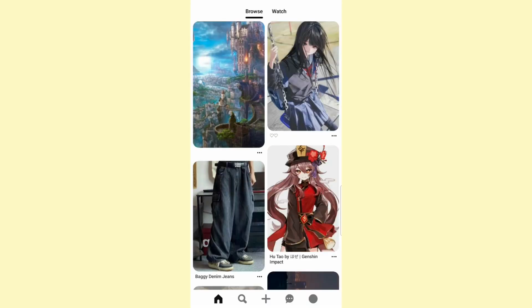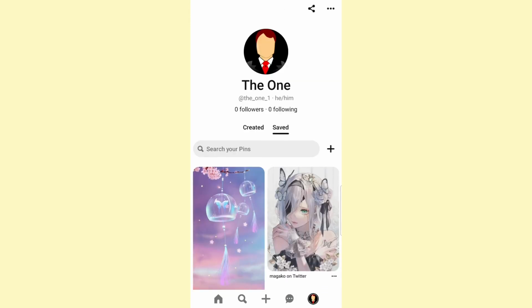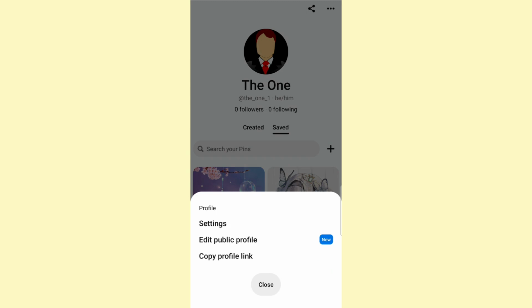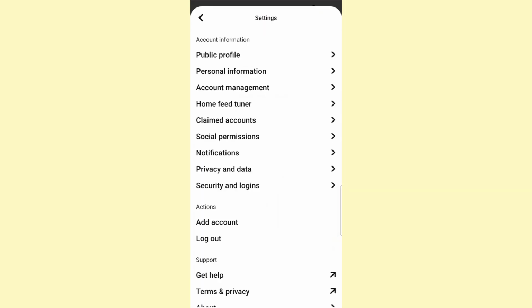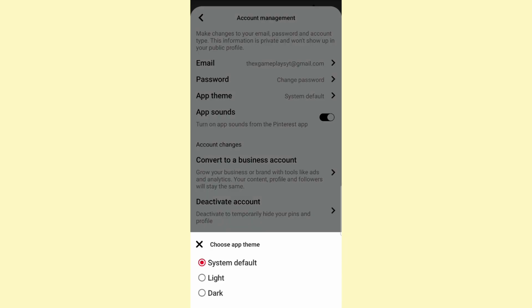So go ahead and open up Pinterest. And once you do that, click on the profile picture at the bottom right of the screen. And then click on the three dots at the top right corner. And from the given list, click on Settings. And here from the account information section, click on account management. And the third option here, you will see it says app theme, so click on it.